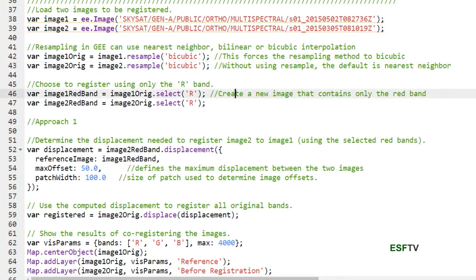On line 46 is where we actually start to select the layer inside the image. Inside this select function, we use R, which signals the near infrared band. So now we are just sampling inside the near infrared band to give us those pixels that we want to reference each other to.